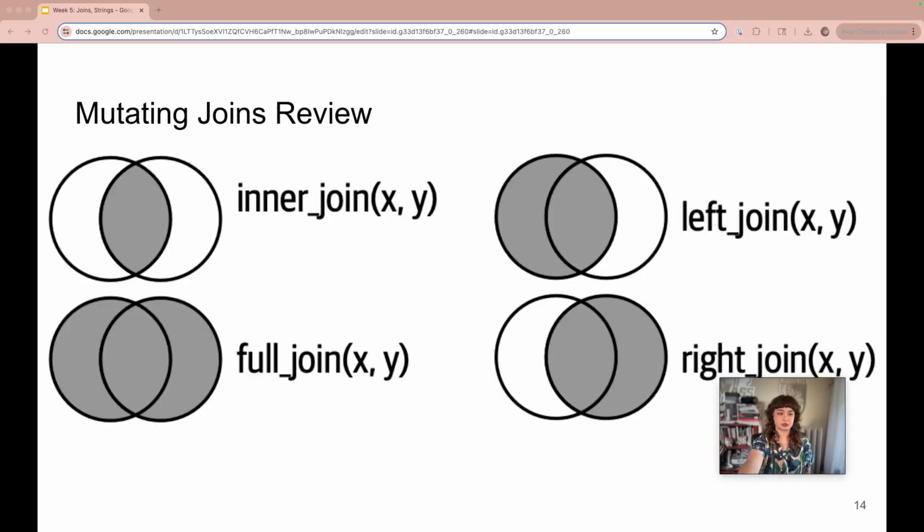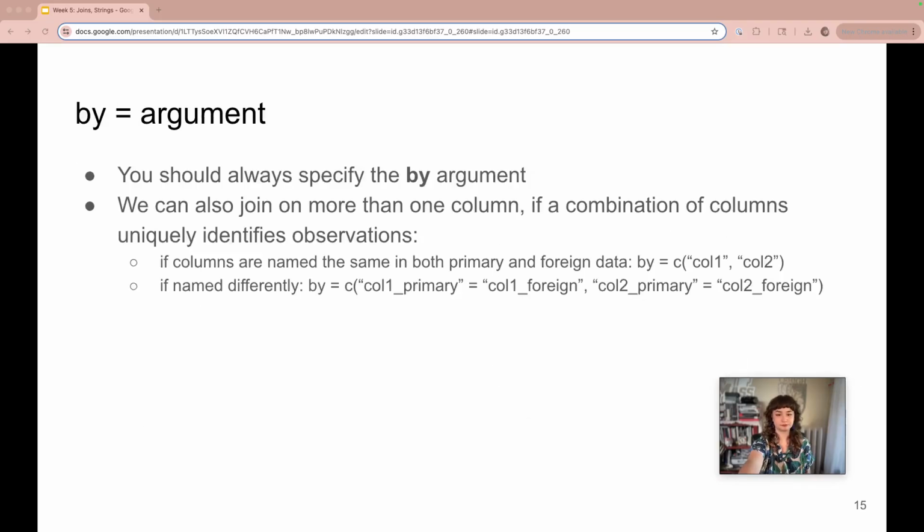And so here's another visual of how you can think about this. For an inner join, you're going to keep only the observations that occur across both data sets. Left and right, you're going to keep all of the observations in the primary, or you're going to keep all of the observations in the foreign. And then here in the full join, you're going to keep all of the rows. So full joins are pretty messy. I don't recommend them. Left join and inner join are going to be your most commonly used mutating joins.